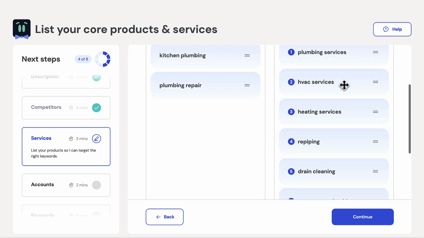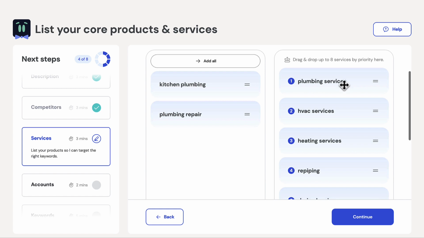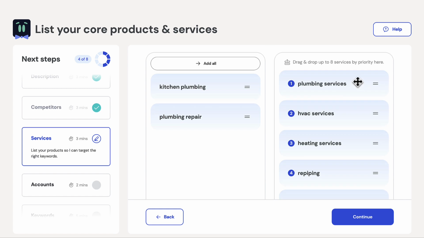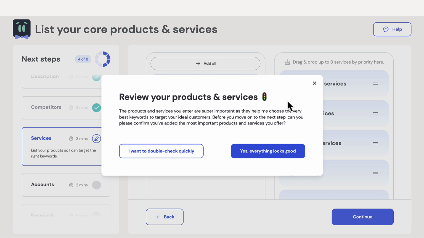Once you've selected all of the services and have ordered them in highest priority to least priority, you can click on Continue. Make sure that you review the products and services that you've added, because they are super important because they help Kit choose the very best keywords to target your ideal customers.